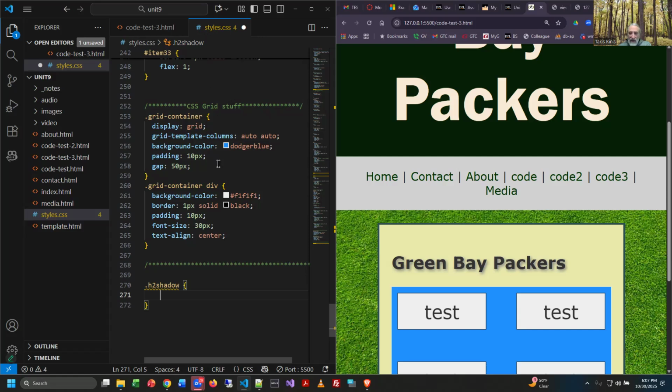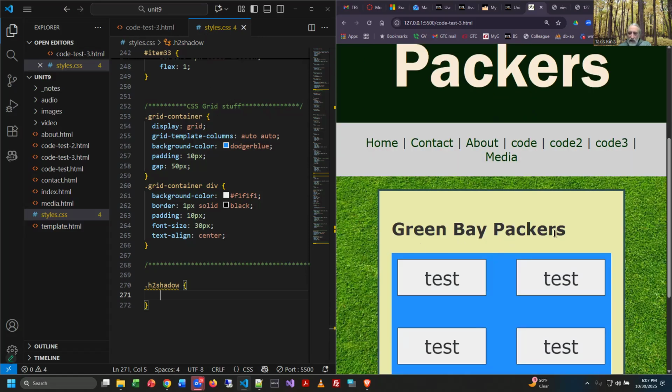Here's how I'll prove that it's there. I'll just remove this and save it. And then notice how the text looks when I put the shadow back and save. Now you can see it, right? And it's very, very subtle.